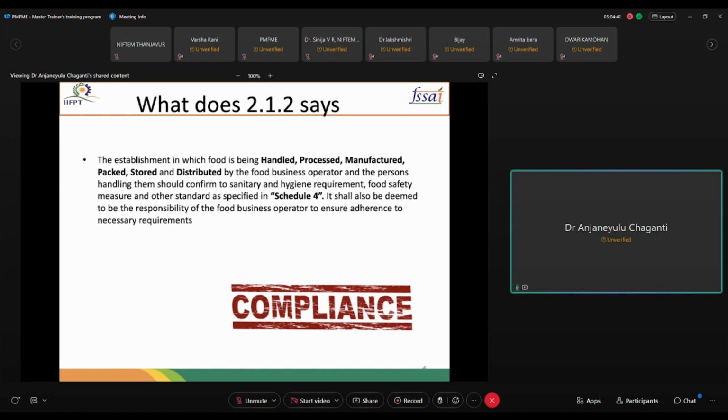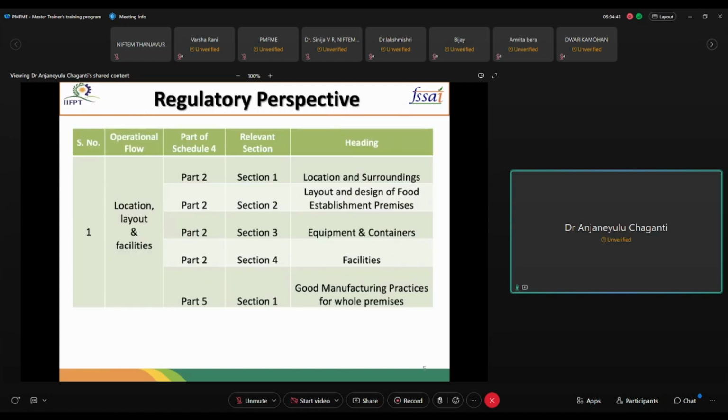So we understand that these are requirements. In the specific requirements of Schedule 4, I have shown you the PPT and PDF. In that Part 2, all the activities, locations, designs and surroundings they are following, all these aspects. Good manufacturing practices you are also taking into consideration.